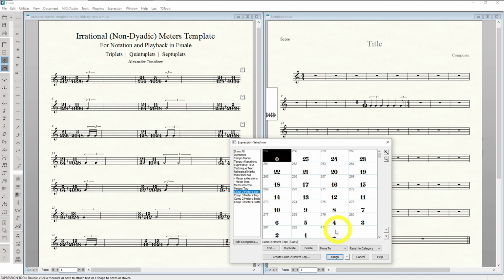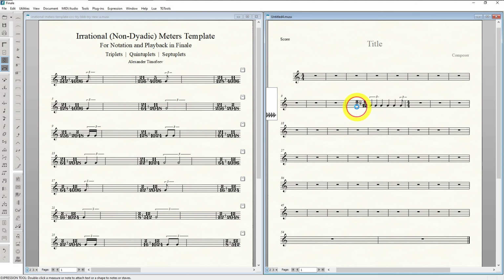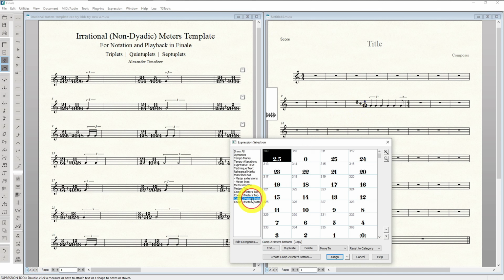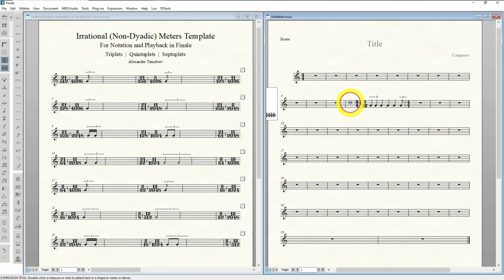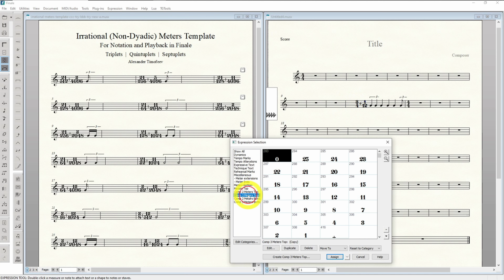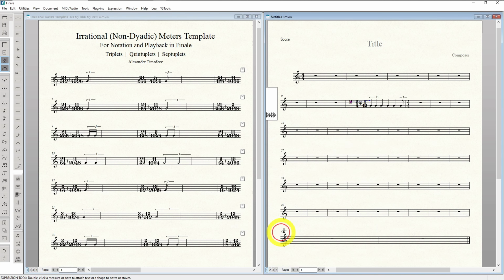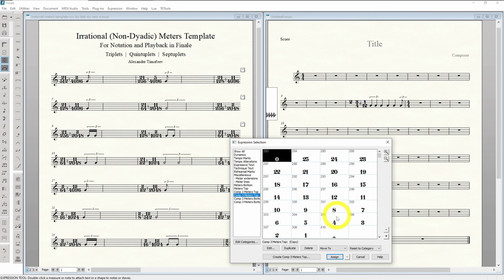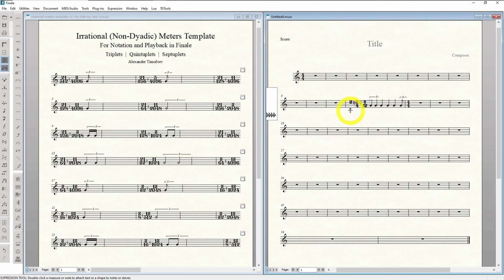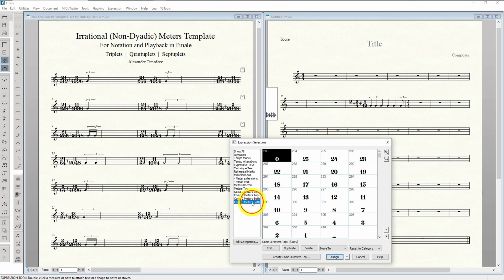As mentioned earlier, the expression categories meters top and meters bottom will place their time signature numbers closest to the first note in the bar. Then, the expression categories comp 2 meters top and bottom will be in front of meters top and meters bottom. Finally, the expression categories comp 3 meters top and bottom will be the first in this composite time signature measure.